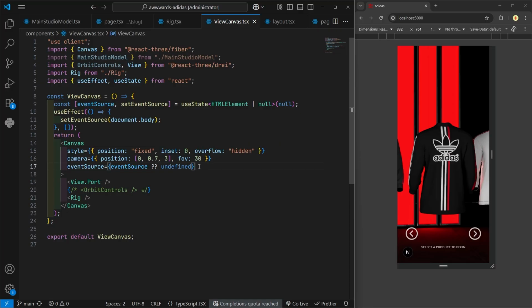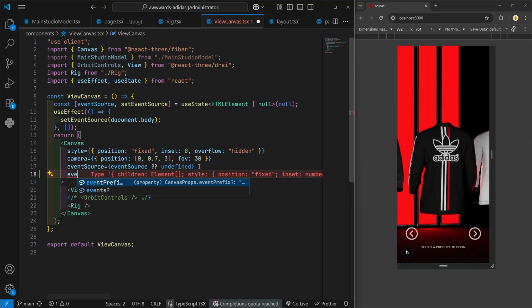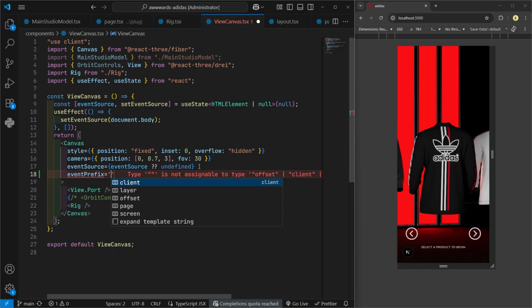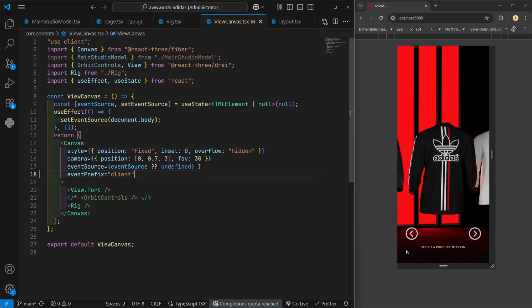And then right below this event source, we're going to add an event prefix. So this time we're going to choose client. So what is event prefix? In React Three Fiber, events like onClick are custom React events. Under the hood, R3F has to translate native browser events like click into these custom events. The event prefix prop tells R3F what kind of events to listen for. The default is client, which means it will listen for events like clientX and clientY. The standard mouse and touch events we use for web pages.